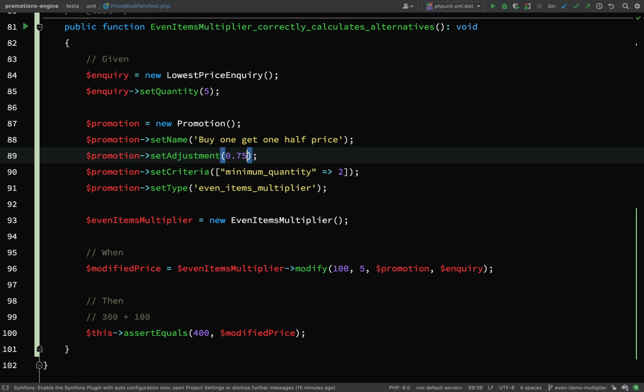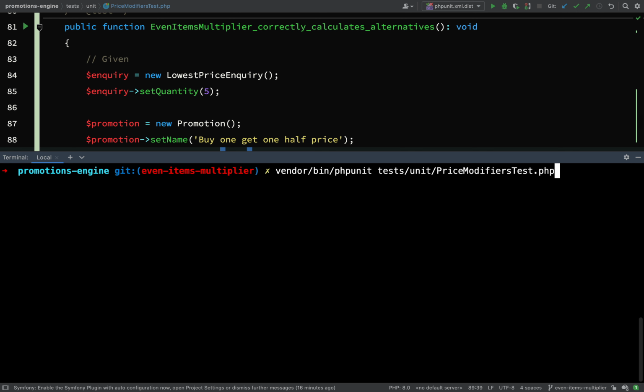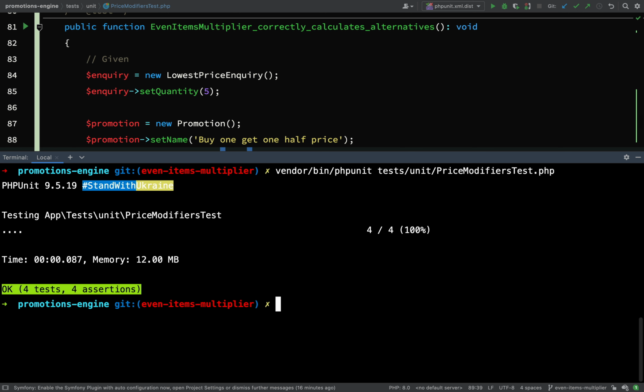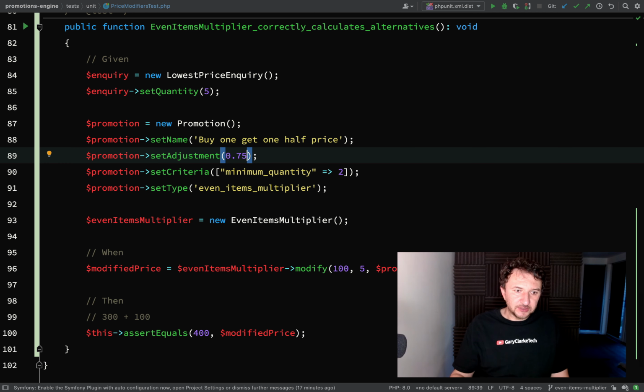You literally just change the adjustment and you can do all kinds of different offers. So let's actually go and run this now. And so now we get 4 tests, 4 assertions. And so that completes the work that we're going to do on our modifiers.